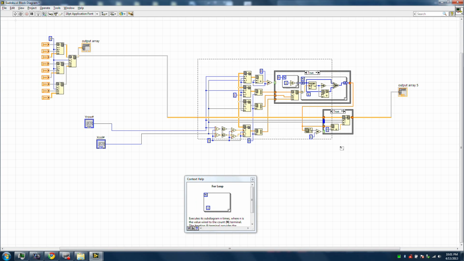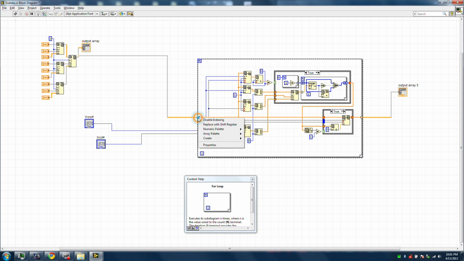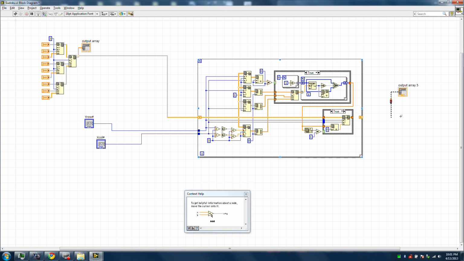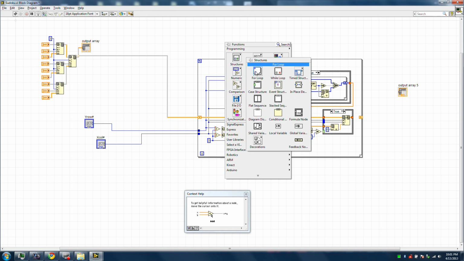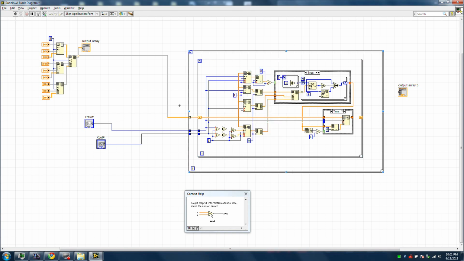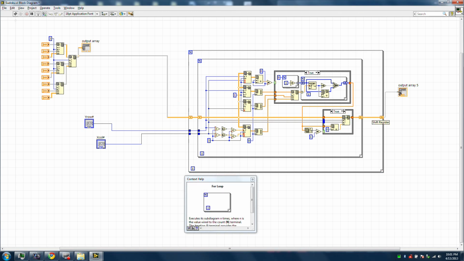For now, I'm going to add our for loops. Here's our first for loop. I'm going to convert this into a shift register. I'm going to get rid of everything here and we'll reconnect them. And we're going to have to do this 2 times. We're going to have to do this once for the x's, once for the y's. So again, this should be a shift register. This will connect to this, which will connect to this, which will connect to that.